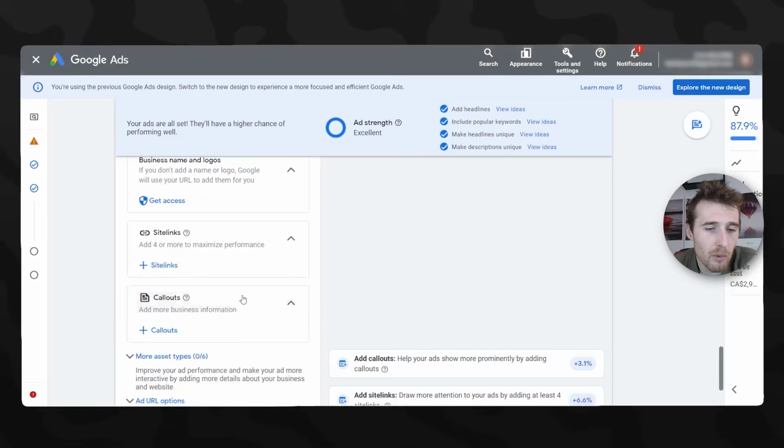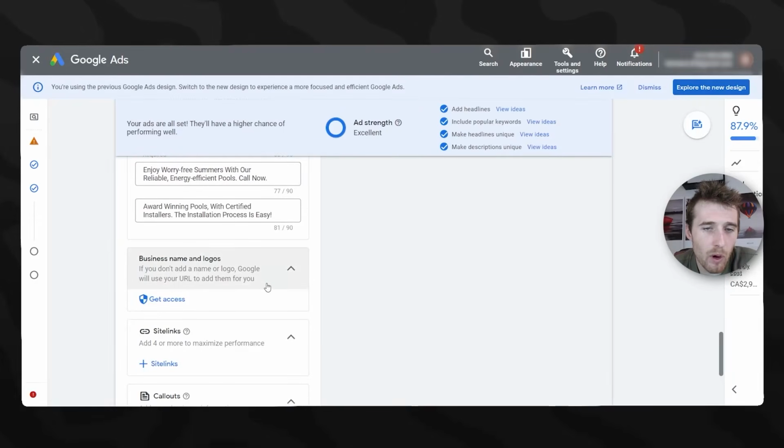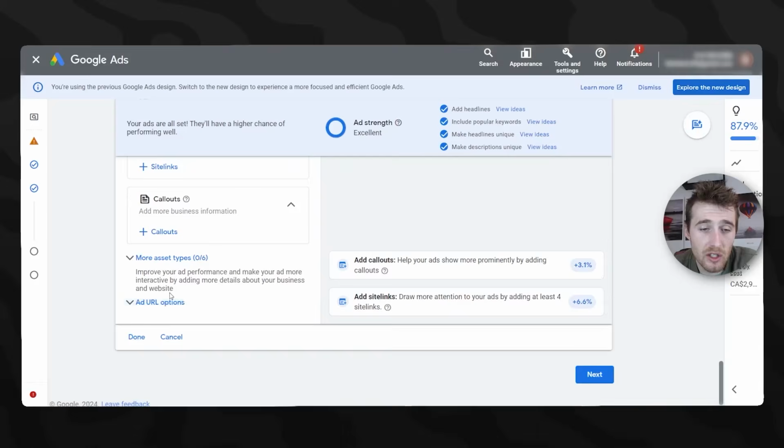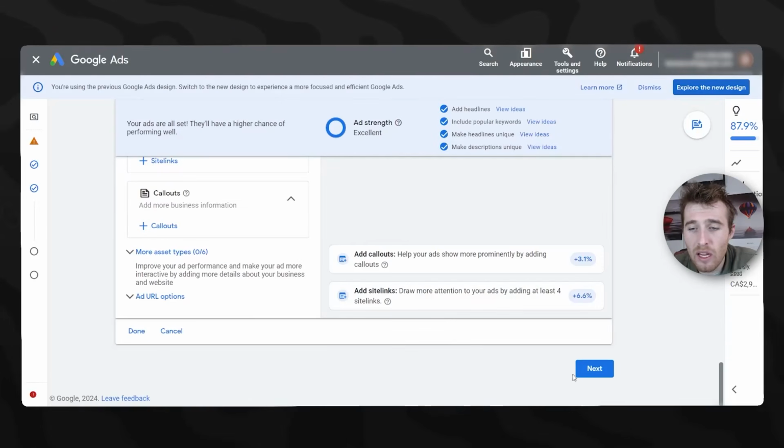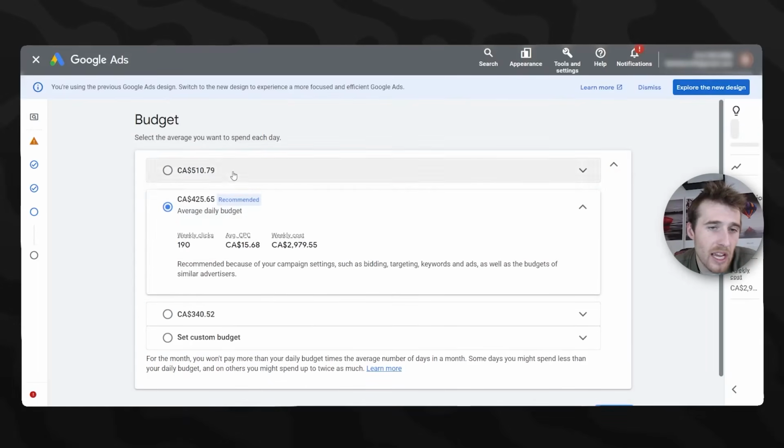Moving forward, we have other site links and extensions. I will add these later, as it's just easier to add them at a later time. And now we can hit next. Now, what we're going to do here is actually add our budget.